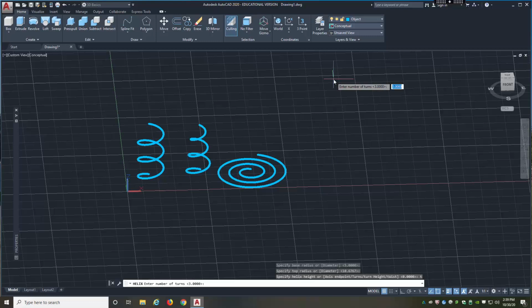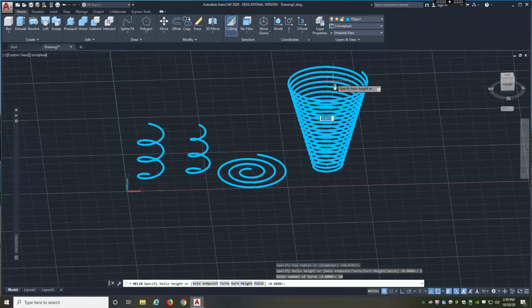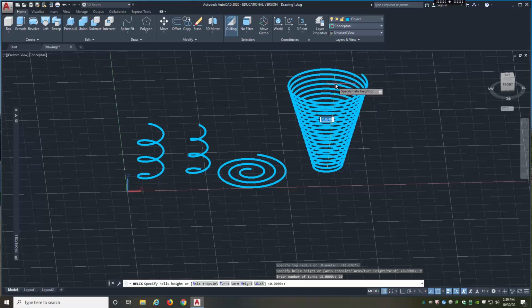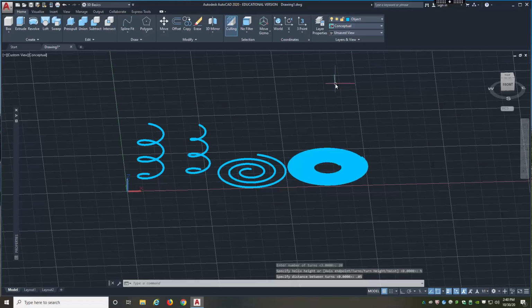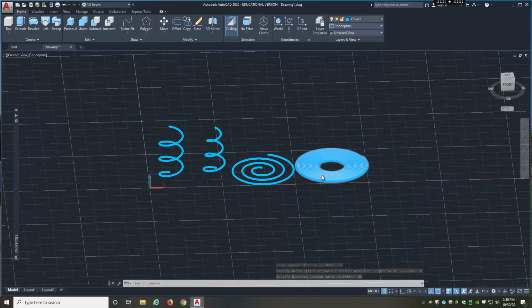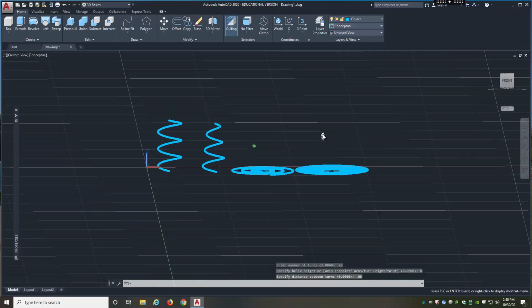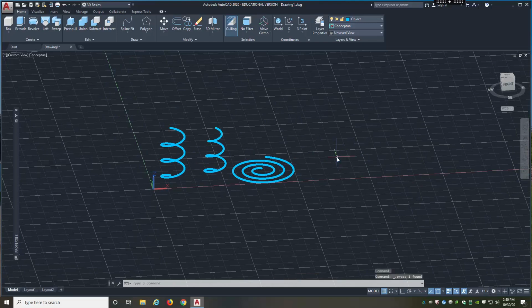Enter the number of turns. Maybe I do 20 turns. So that kind of brings my spring to a whole new level, right? Turn height. So H for turn height. What's the distance between the turns? I'm going to say 0.05. Right, so then it's a very low type of thing. So there's a lot of options if you just look in the command line. And those will all be given to you at some point, if you have that desire.